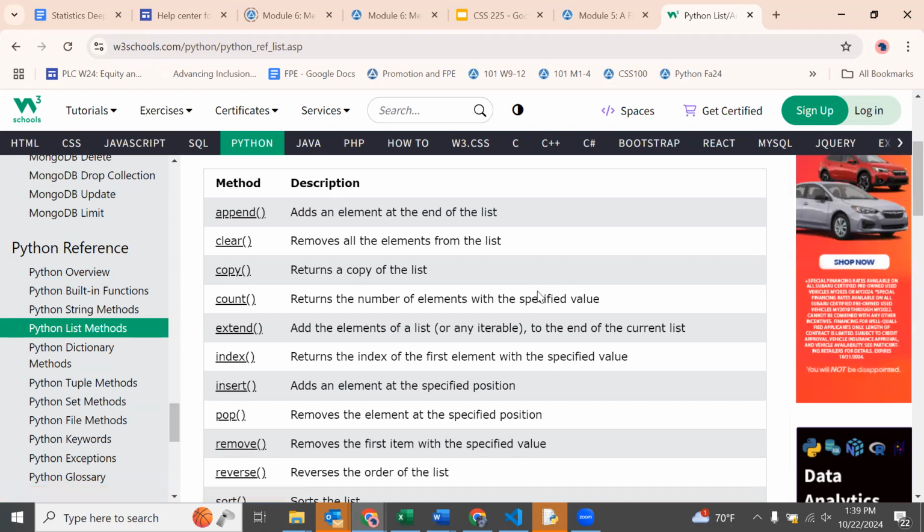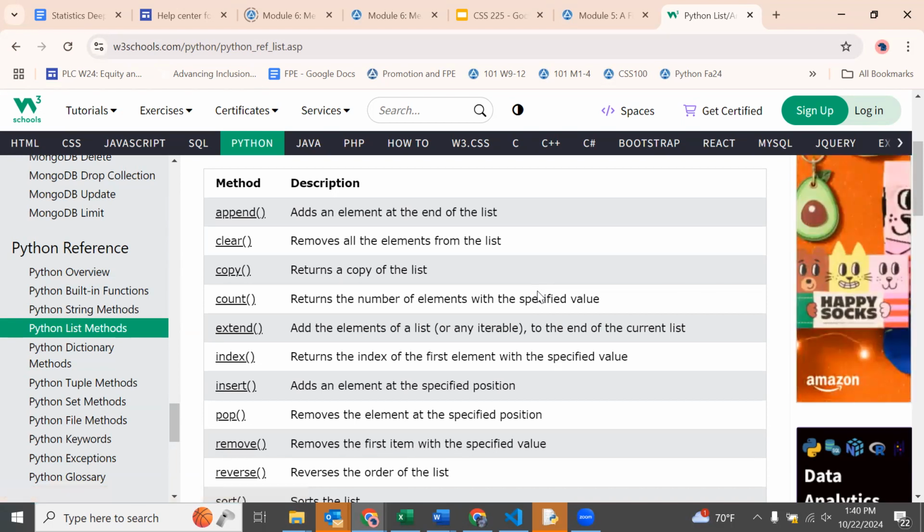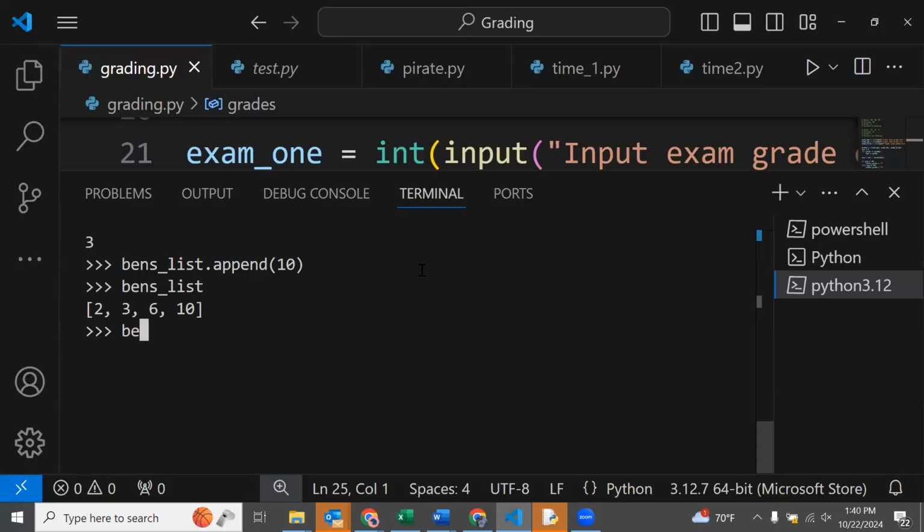Well, how would this work? Bart, do you want to pick one? There's nothing on your screen. Right here. Got a big list of methods. Index. Okay, what does index do? Returns the index of the first element with the specified value. Ooh, interesting. All right. So Ben's list dot index. All right, what value are we looking for? What number? 6. Close it up.